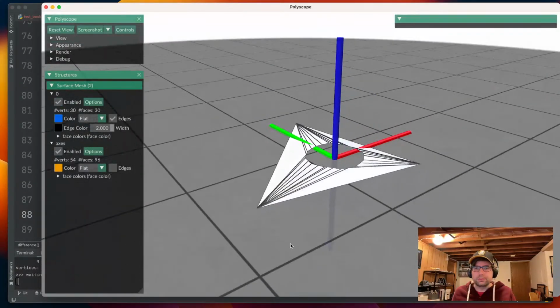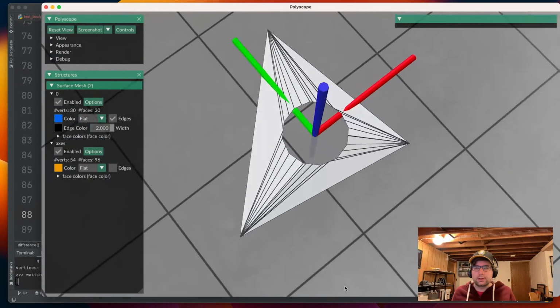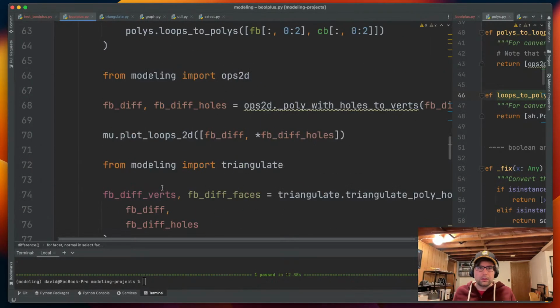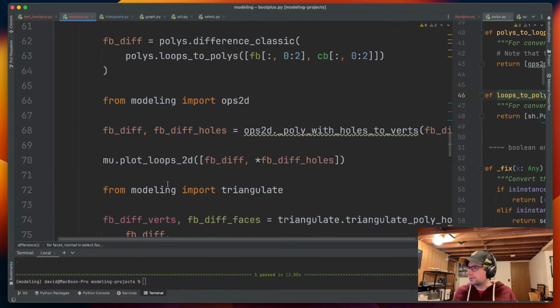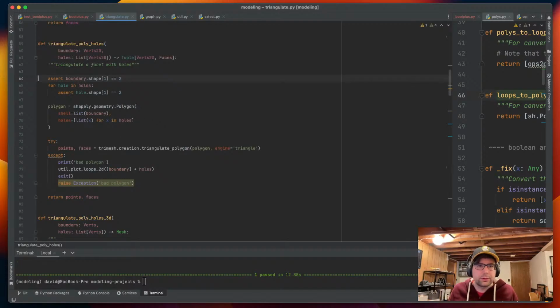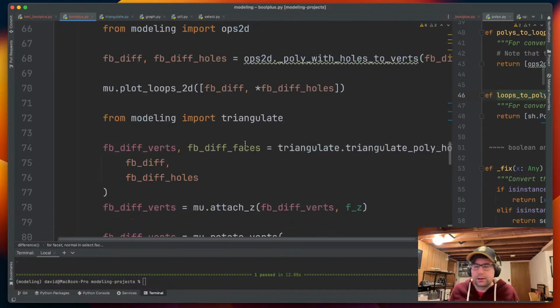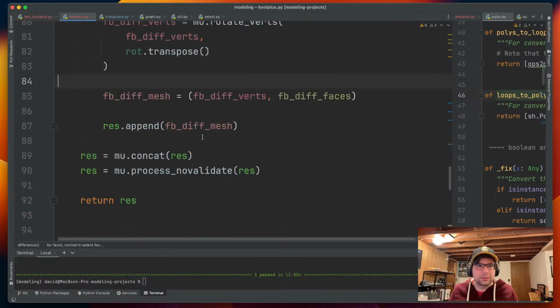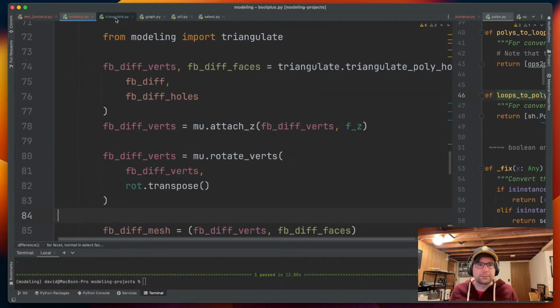There we go. Okay. Now let's test the case where we have holes. And if that works, then we're gonna call it good. We're gonna quit while we're ahead here.